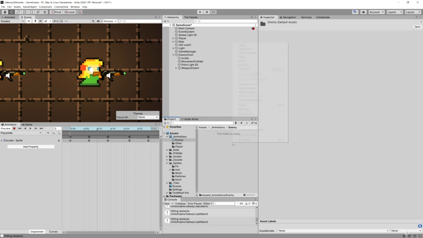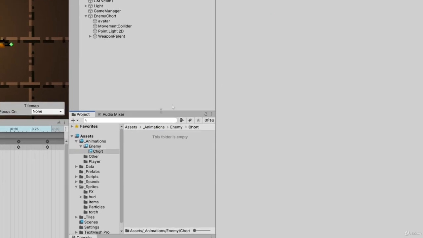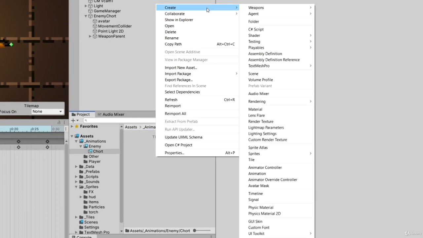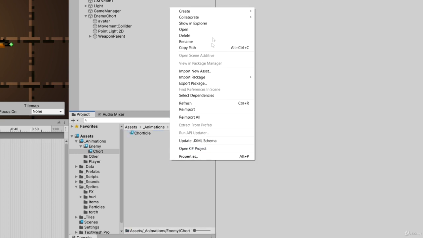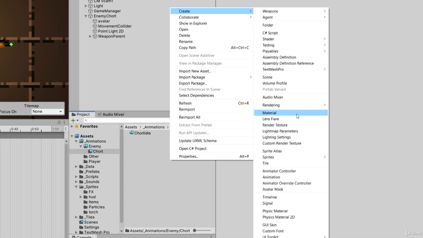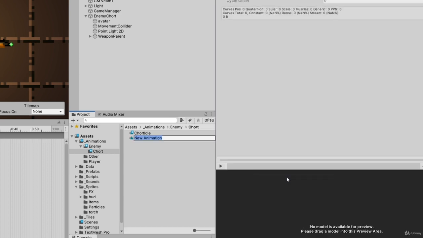And let's create a new folder called chart, since this is our current enemy. Okay, and here we are going to right click, create, and we are going to choose animation, and let's call it enemy or maybe chart idle. Okay, and let's create another one, right click, create, again the animation, and let's call it chart walk.